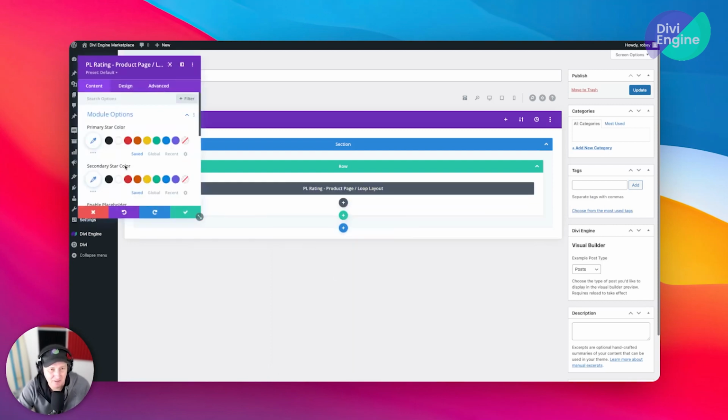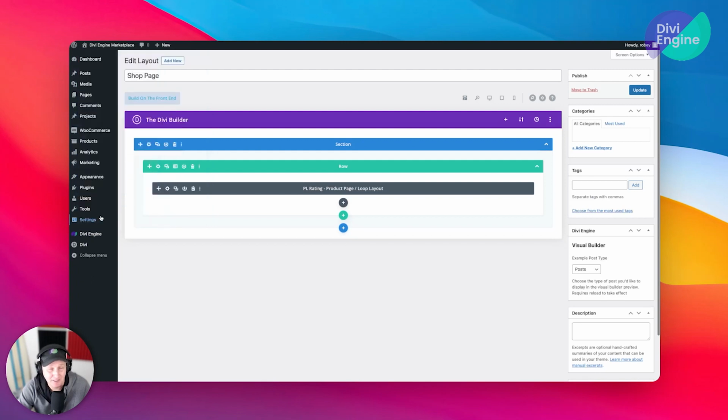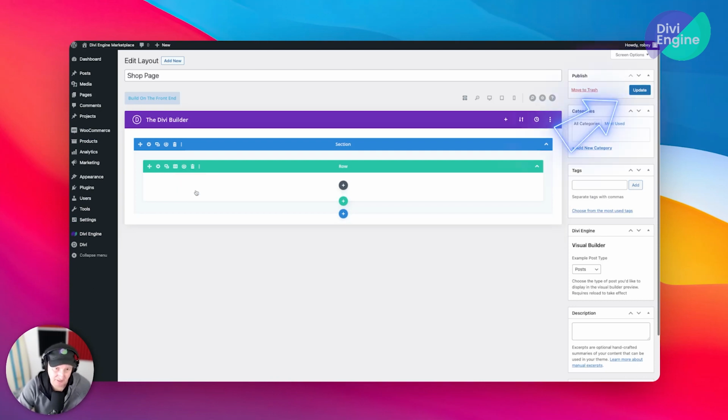And I'll just add one here. And you'll see that it's just the regular Divi interface with some other interesting options that we will be taking a look at as we go through this course here. So I want to make sure that you guys are aware of where to find these different things. So I'll just go ahead and update that layout. Not that it's going to be doing anything for us.